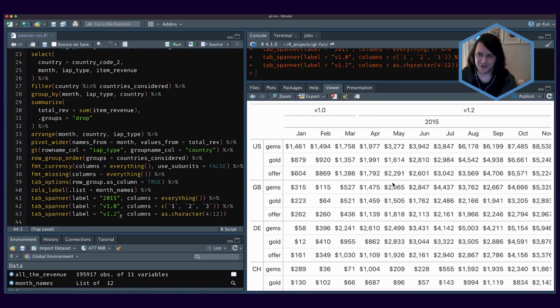Great. Now we have 2 levels of spanners, which is kind of cool. It gives you extra context about this is 2015, these are the months, and this is some extra information about what version of the game was out during these months. Okay, great. Now we have that.